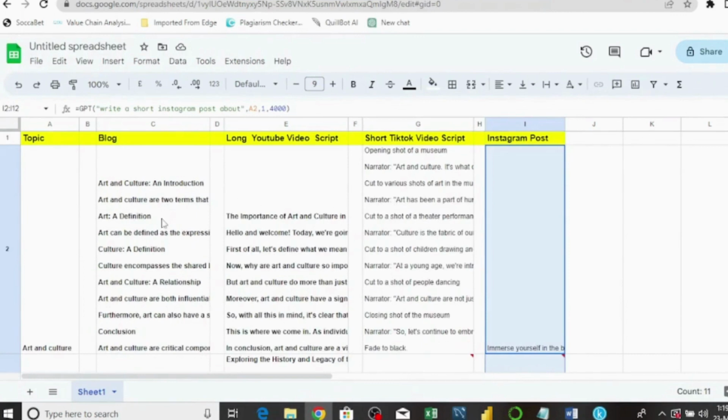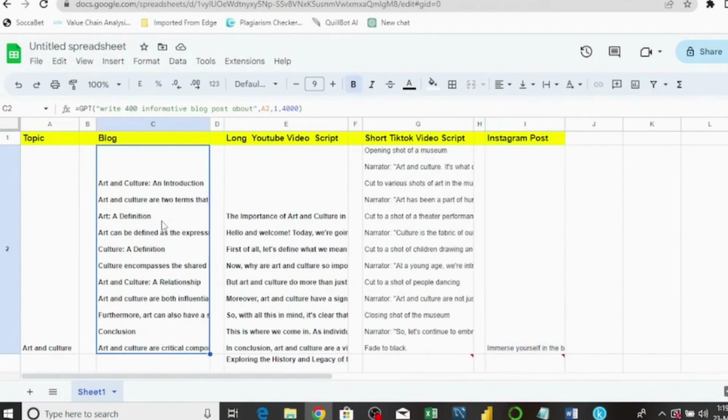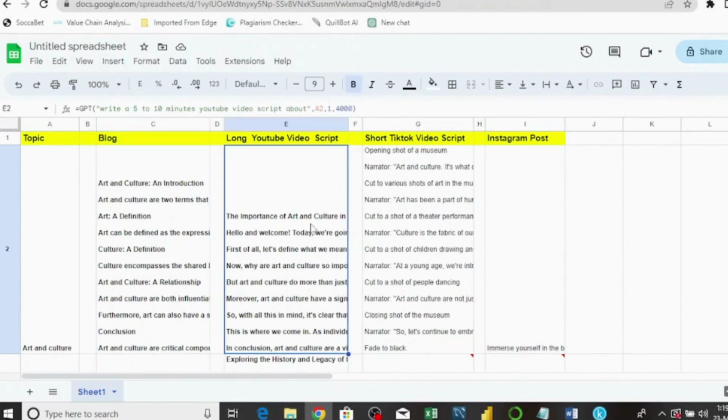The next thing is to just copy this and post it on your blog. Okay, and your YouTube script is ready. Just get that, and it's quite simple. This is very, very simple.